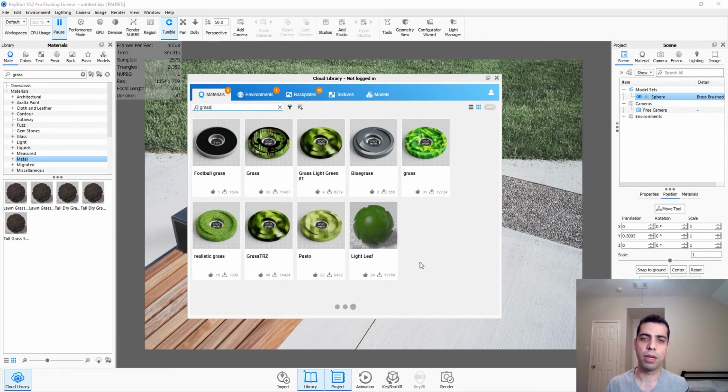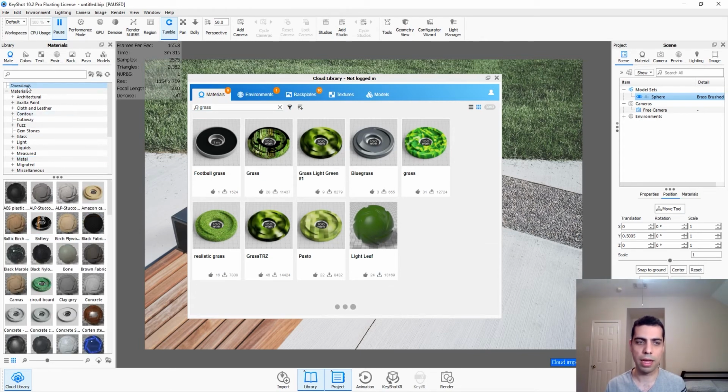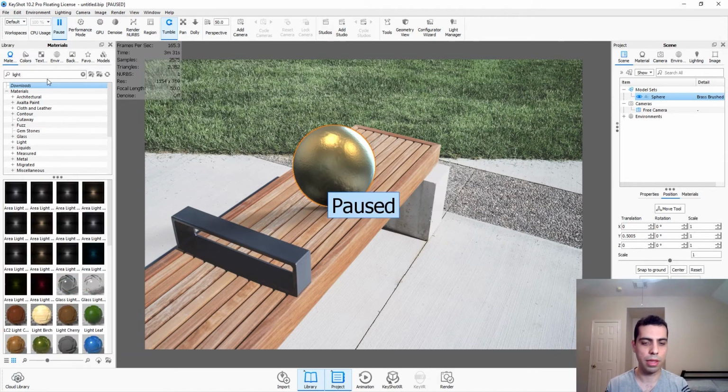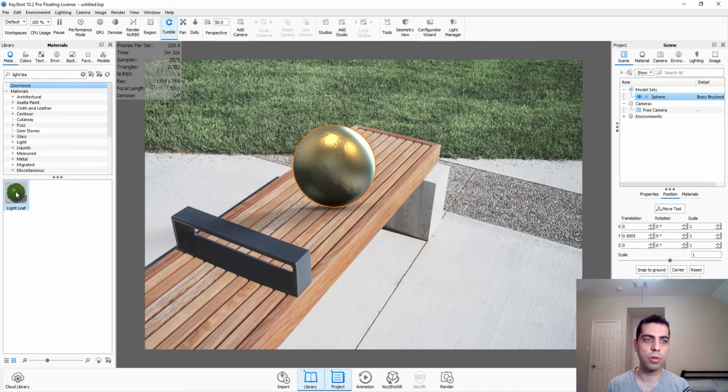And we have some materials that users like you and I made and uploaded, and most of them work really well, and they're for free, so you can just download them here. Let's do light leaf, and then it goes into your downloads, and you can just look it up here, light leaf, and drag and drop it onto your material, and you have it there forever until you delete it.